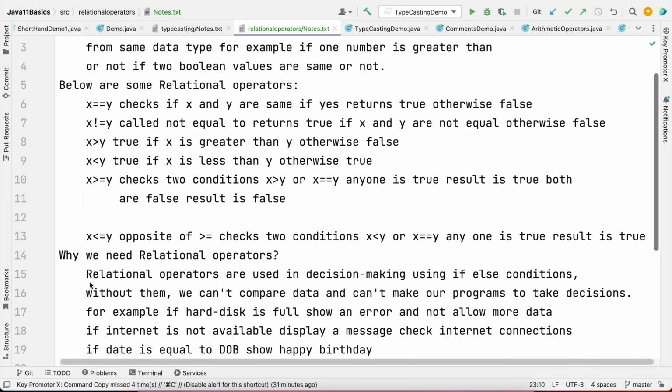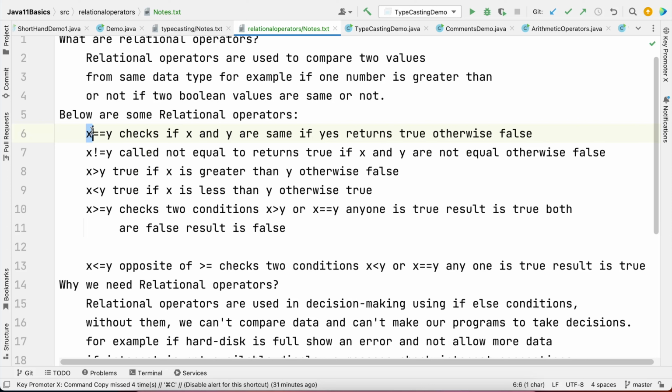Now let me tell you the types of relational operators. The first one is the equal to operator, and check this out, we are using two equal to signs. It's different from the assignment operator, where we use a single equal to sign. So this double equal to checks, let's say there are two numbers, x and y, if x is equal to y or not. If x is equal to y, if both numbers are the same, we will get a true as a result, otherwise we will get a false.